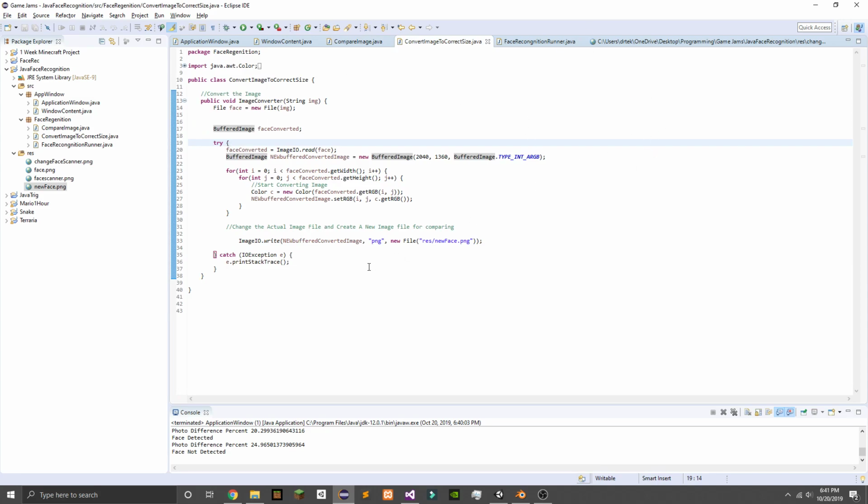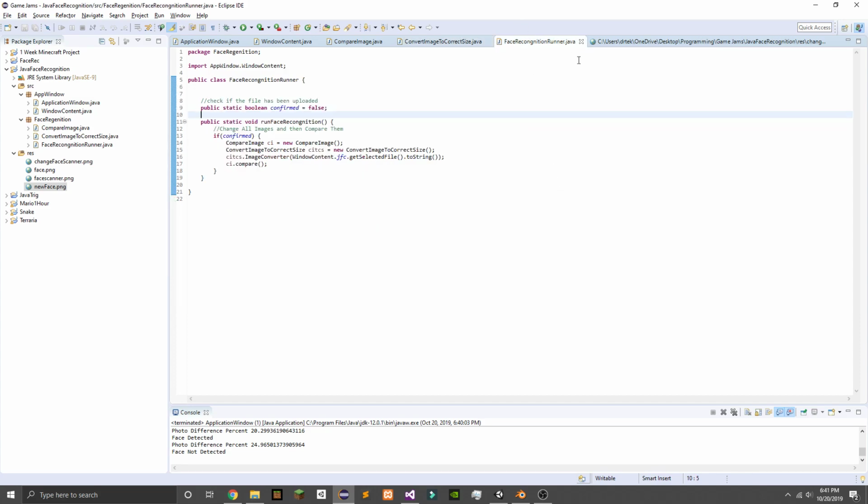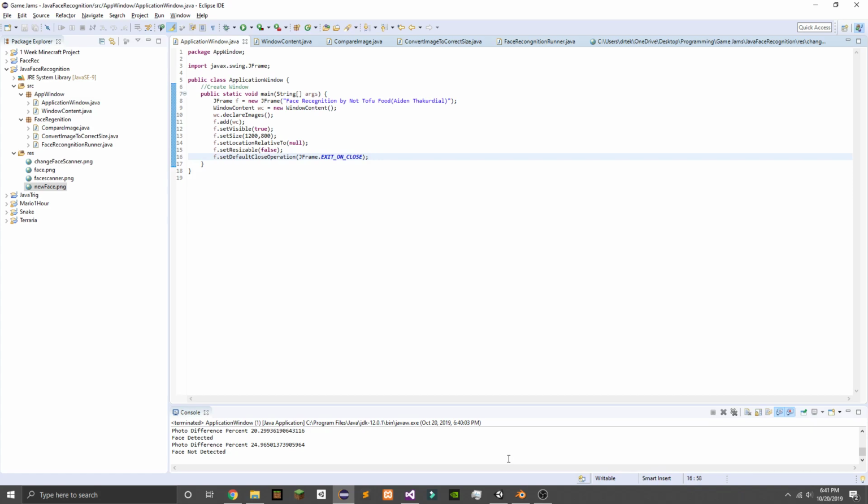Convert image to correct size is just for making the images the same size for better comparing. The face recognition runner class is just an organized hub to run everything nicely, and that's it. All of the code, if you are curious to look at it for yourself, is on my GitHub, and it's also fully commented.